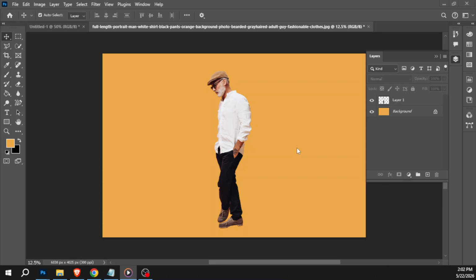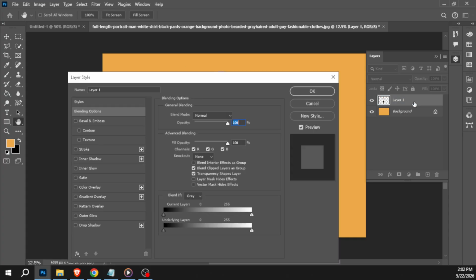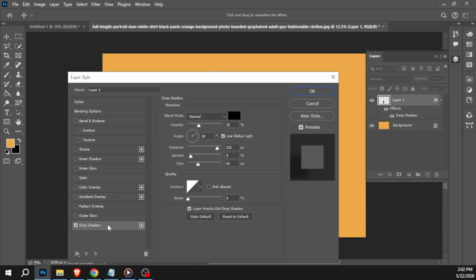In today's video, I will walk you through how to make a drop shadow effect in Adobe Photoshop. Start by selecting the Move tool, then double-click the layer you want to create a drop shadow for. Once the Layer Style window appears, select the Drop Shadow checkbox.